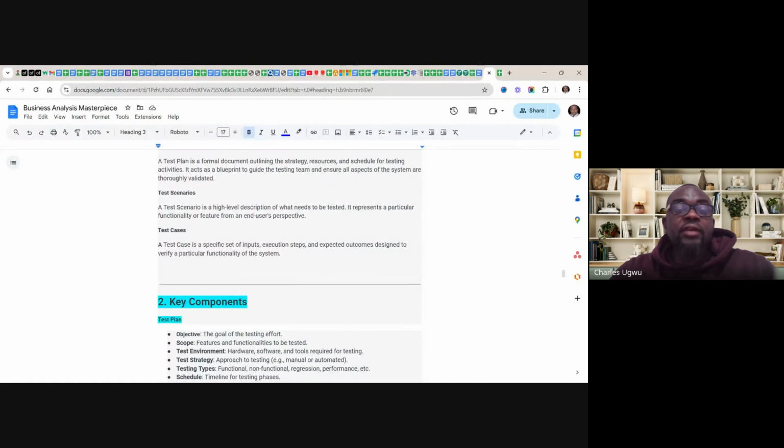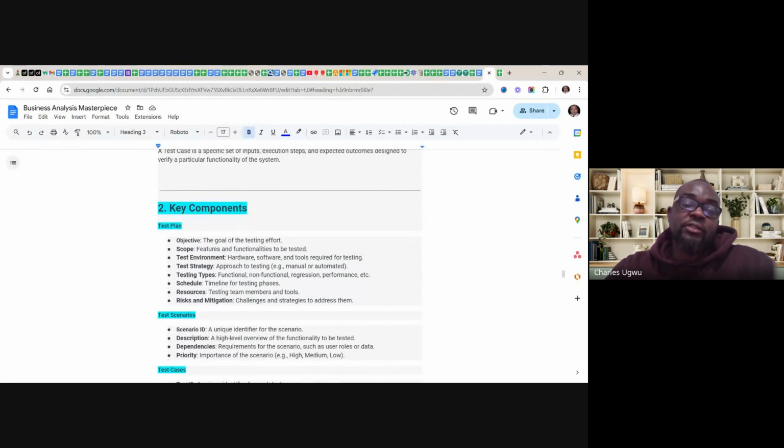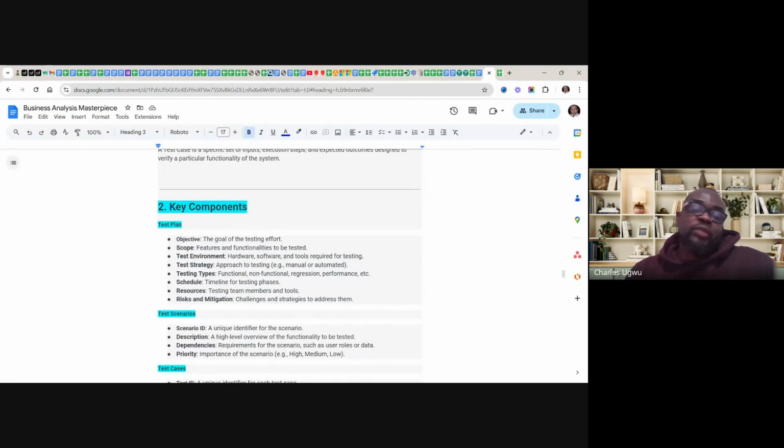Okay, now having laid this foundation, let's look at the key components of these activities. These are key components under test plan. Number one is the objective, the goal of the testing effort.